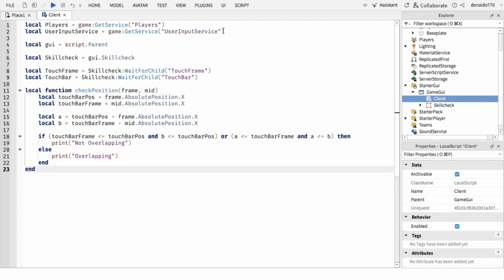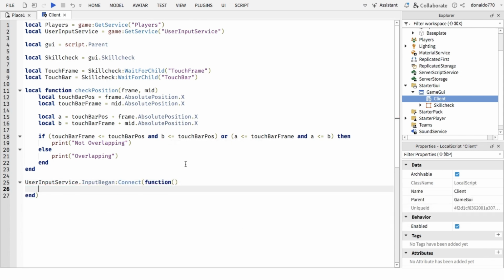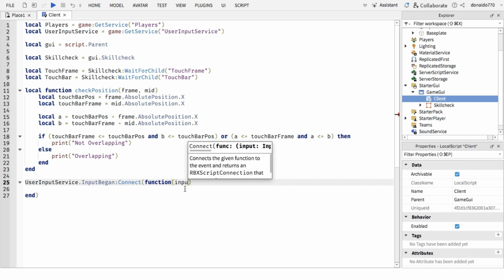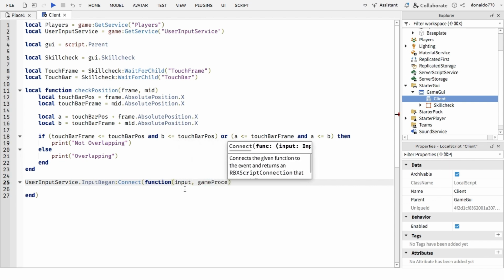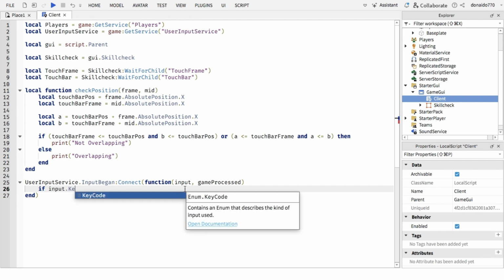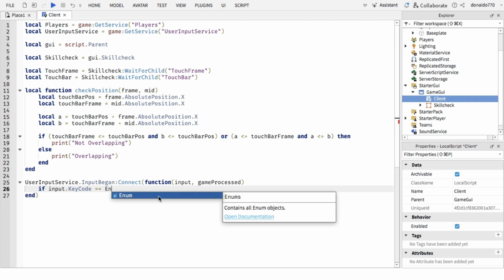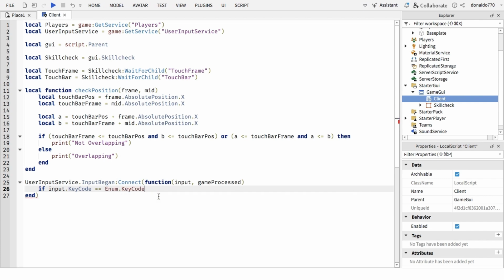Now what we're gonna do is use the user input service, alright? So user input service.input began, call connect function. Make sure to do this. Let's do input comma game process. I think so, like that. Okay. Now we're gonna do if input not instance. If input.key code equals enum.key code dot, and then pick whatever. I'm gonna pick E, alright?